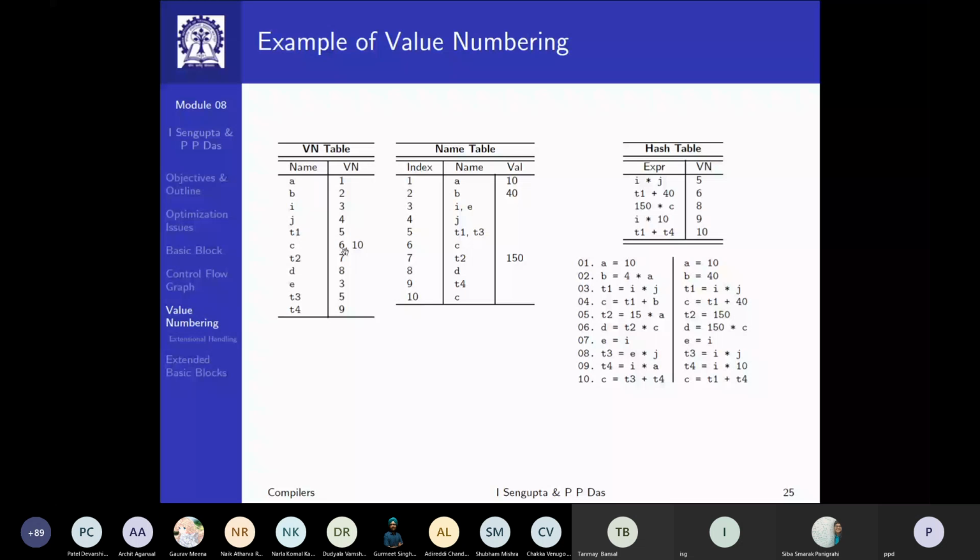As long as they have the same value number, they are representing the same value. So for example, what will happen if E is assigned 5 after this? After this, if E is assigned 5, then certainly E will not remain the same as I. So I will have another entry 11 for E.